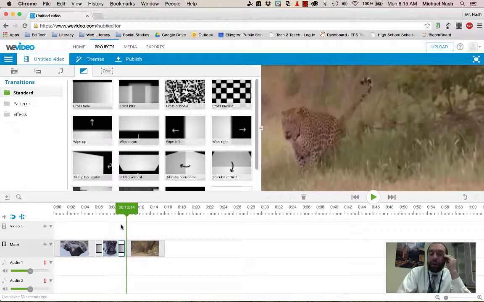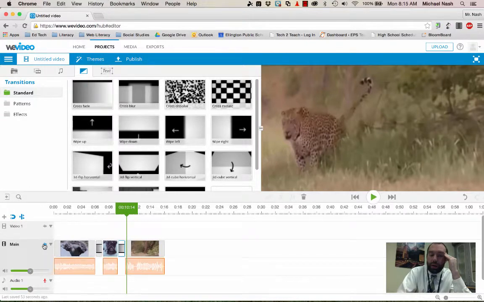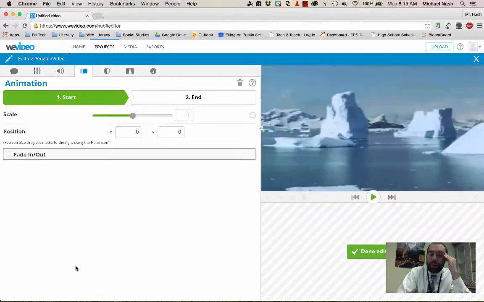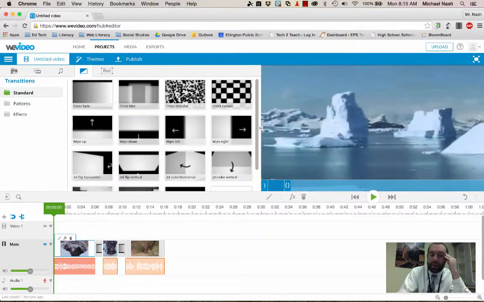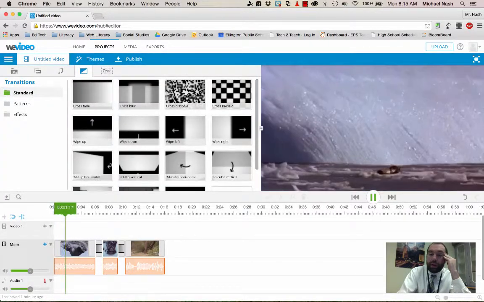Another thing you might want to know how to do is, let's say, for example, I want to get rid of the audio. I have this video, and I don't really want this nature guy talking in my video. I can click down here on Display Hide Audio Track, and it's going to show me the audio for the different video clips that I have. I can double click this, go into volume, and click mute on the volume level, and now when I click this, the audio is gone.